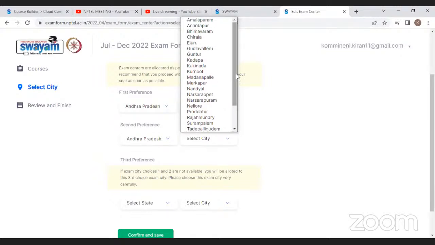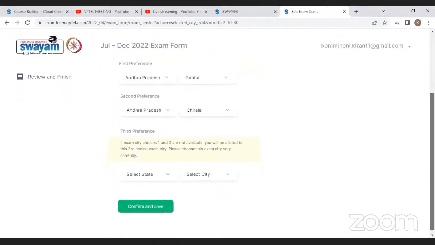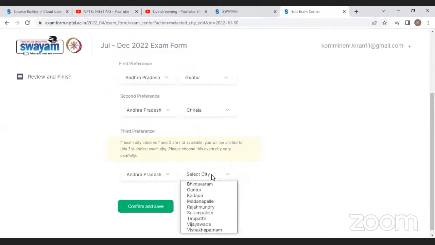First option you select Guntur, and second option I'll select Chirala, because only one center will be there. Only one center will be there. So obviously, I can simply go to that center and write my examination. If you select big cities, 10 to 15 centers will be there, and there will be a lot of traveling involved. So based on that, please select your city. Next, it is asking me to select the third option. What I will do is, again, I'll select Guntur only.